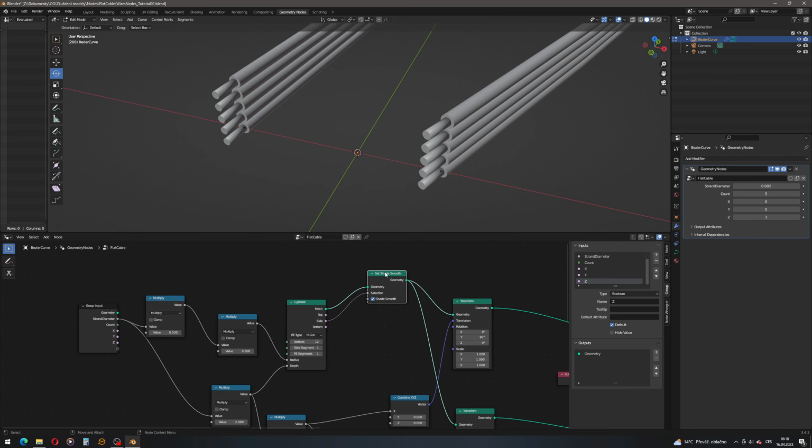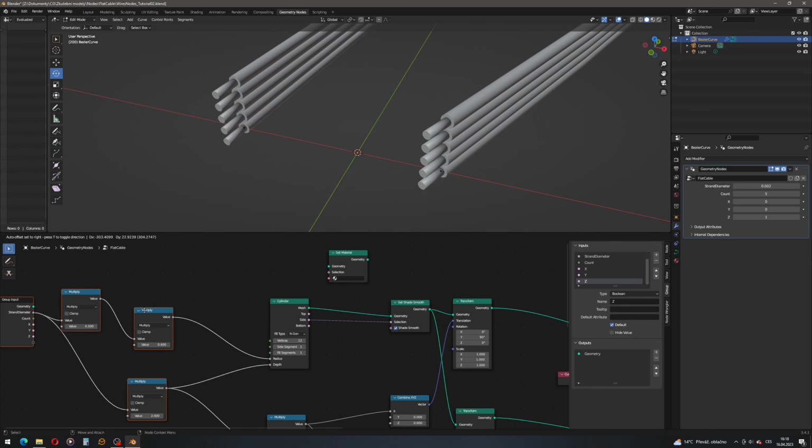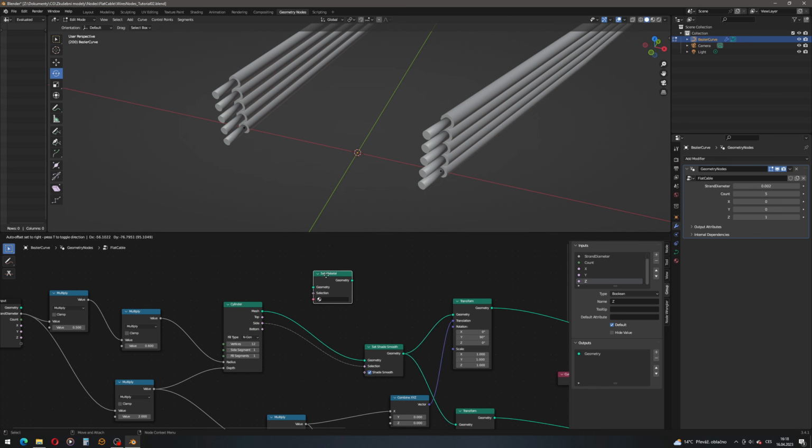Okay, and also what we want to do is to apply material to it, so we will add one more set material. Here it really doesn't matter where we plug it. We can plug it right to the output of the cylinder, so we don't have to replug back the two connections. So let's put it here.